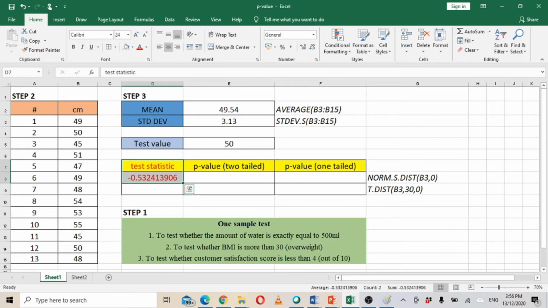But to get a test statistic, we must compute the mean. So how to compute the mean? AVERAGE, B3 until B15. And then we compute the standard deviation, STDEV.S, which is referred to as the sample standard deviation. The same thing, from B3 until B15. So we get the mean and standard deviation. Both represent sample data: sample mean, sample standard deviation.